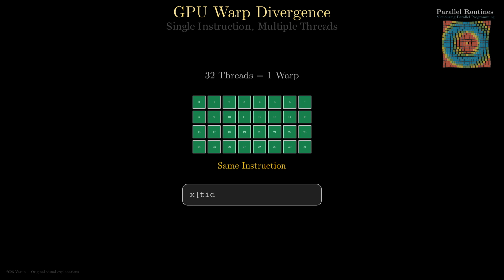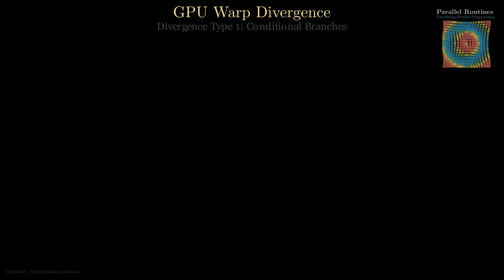Here's a simple vector addition. All 32 threads execute this exact same instruction on different data elements. When all threads follow the same path, we achieve perfect synchronization and 100% efficiency. This is the ideal scenario. But what happens when threads need to take different paths?